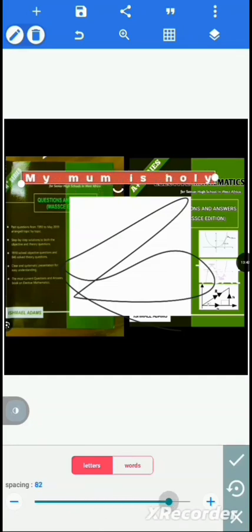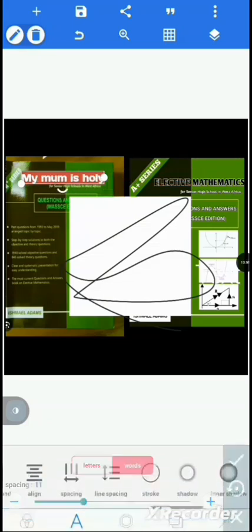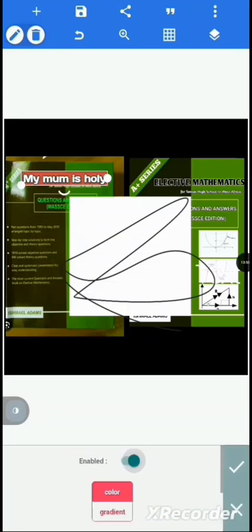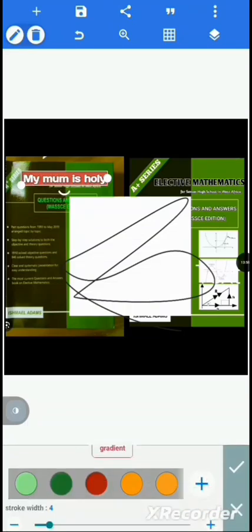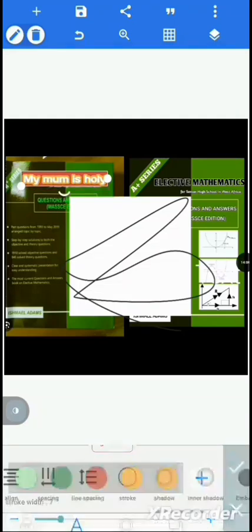So let's move on to the spacing. So letter spacing, see how it is working. You are spacing the letters. You can see the words. You can also space the words. That's spacing the words. So now let's talk about stroke. I've already talked about stroke, but let's talk about it here again. So you see how the stroke works. You can change the colors.